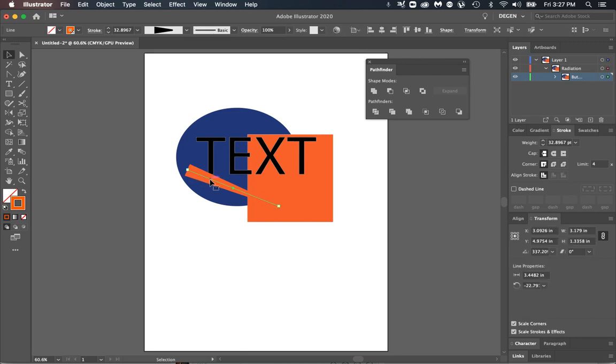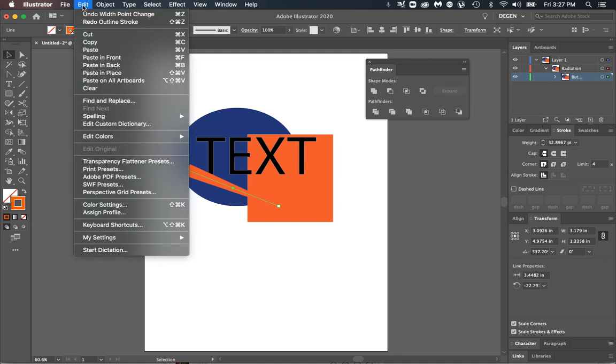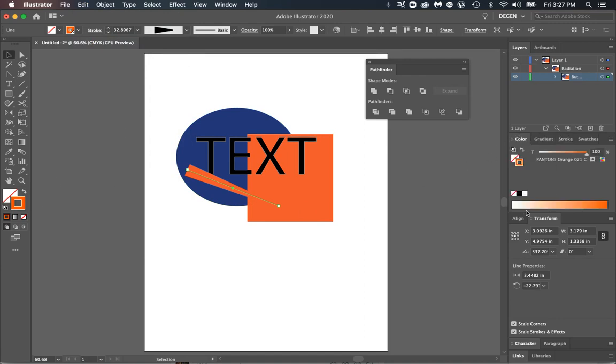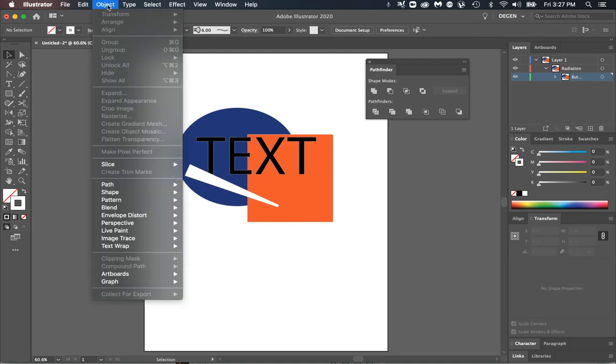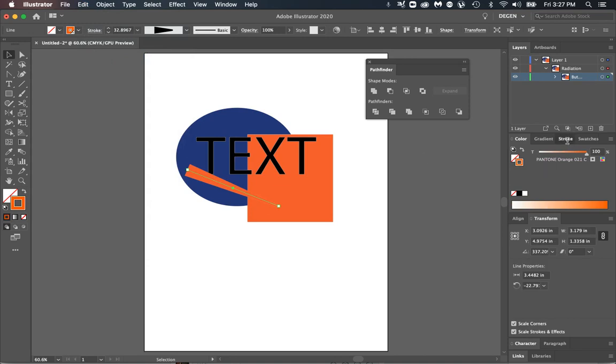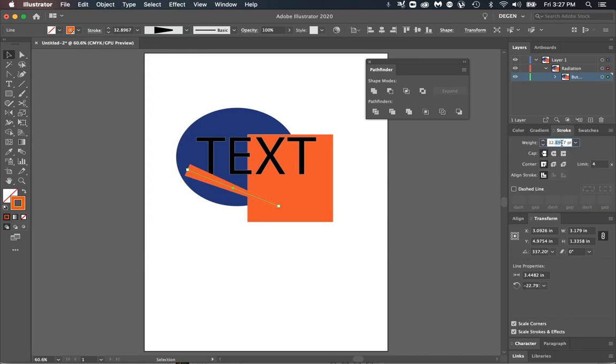So I take my path, my original stroke here, I copy it, Edit, Copy. So now it's saved in my clipboard. Then I change the original color to white, generating a knockout. Then I go to Object, Edit, Paste in Front, and enlarge that stroke by 0.25 again. So let's say if it was a 32 point stroke, for example, then I put a 32 point, now let's make it 33 points. Because it was 0.8 something.